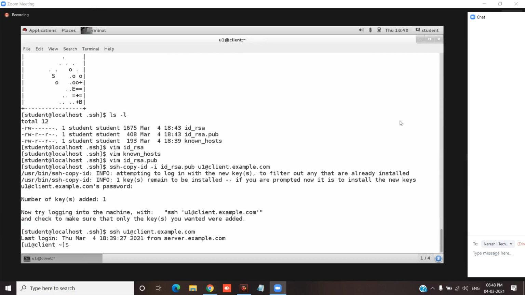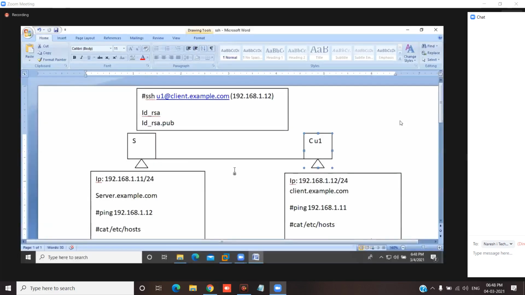I hope you're clear, guys. It is not asking for any password to log in with the U1 user account. Clear? So this is the way you can generate the keys. You can copy the public key into the client machine for the particular user from whom we need to access from client to server machine, without any password.